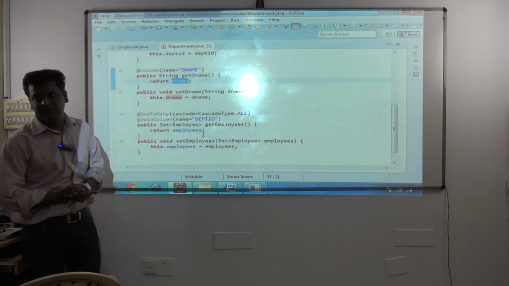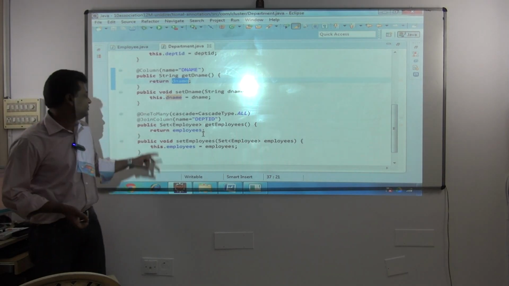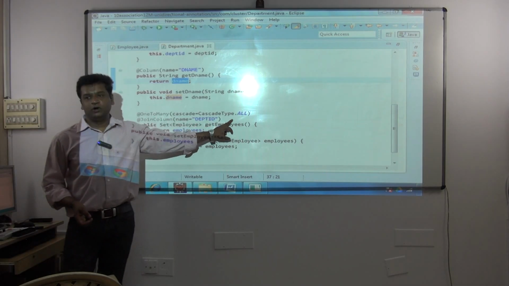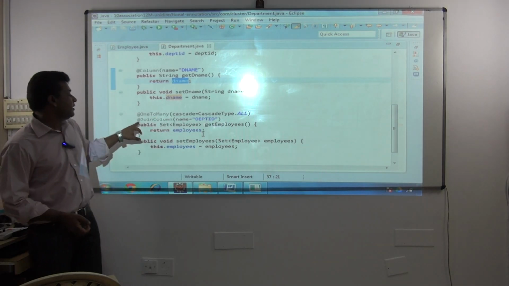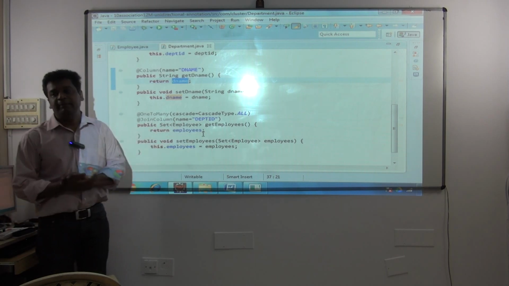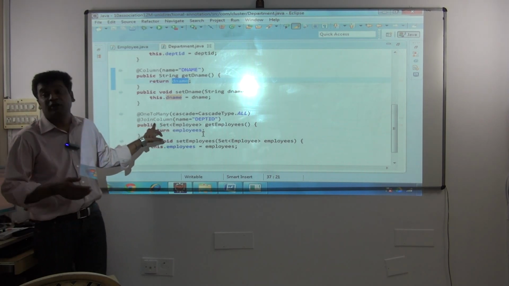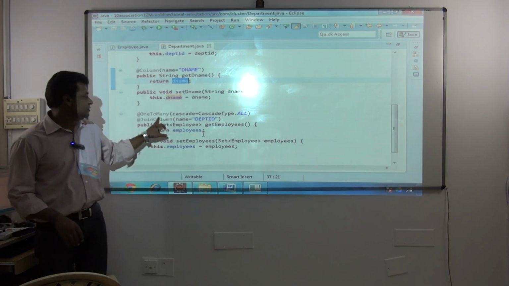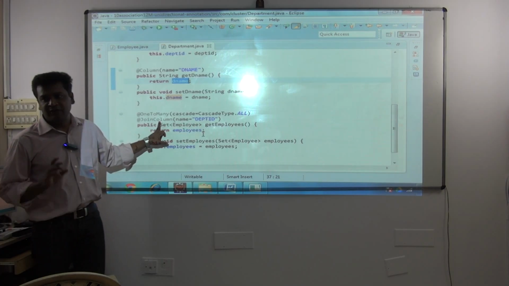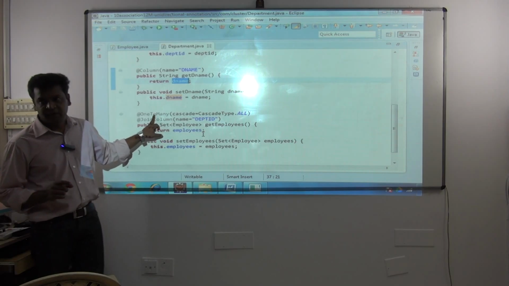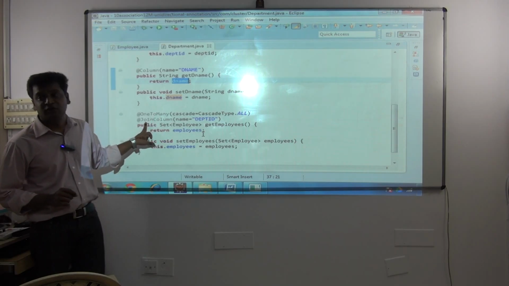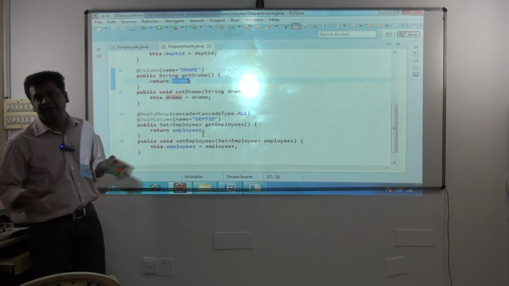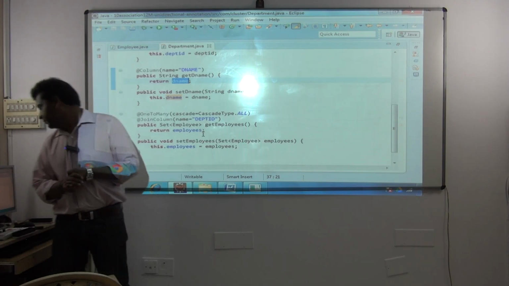But here only two annotations you have to understand. It's very simple. In annotation, you have to use @OneToMany, cascade equal to CascadeType.ALL. Then @JoinColumn, name equal to department ID. You are telling it which column it should join: the department ID column. That's it. The OneToMany annotation and @JoinColumn. Two annotations. If you use these two, the annotation coding is over. Nothing much. Clear?